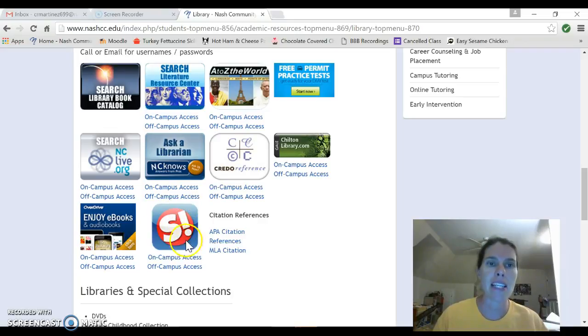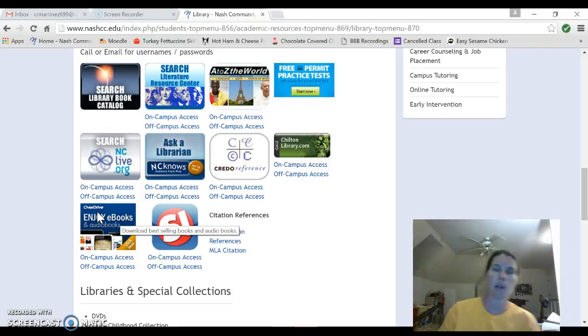If you're in the health sciences field, this is a good one for you because it gives you information about health-related items. If you love ebooks or audiobooks, you can check books out on Overdrive. You do have to have a library card, and you can get that number, and then you can check them out. But what we want to focus on in this video is NC Live.